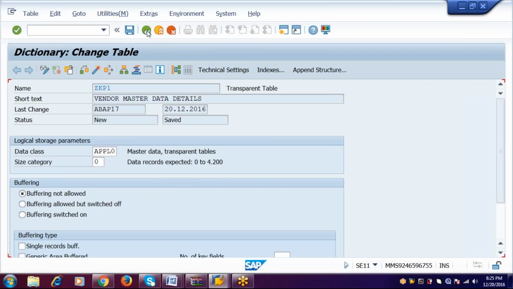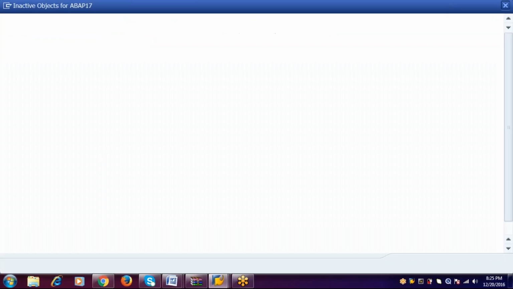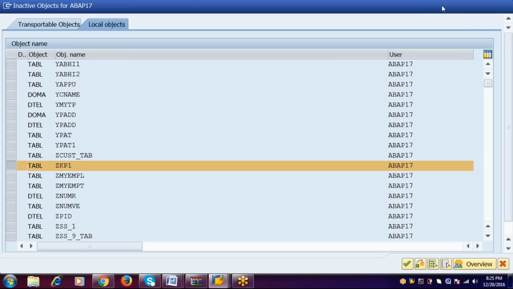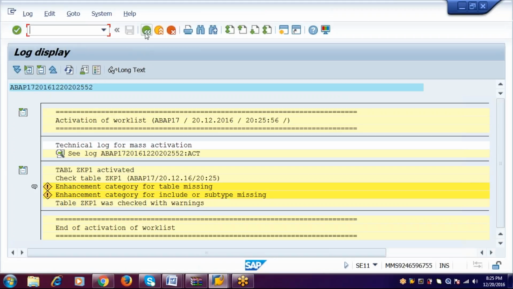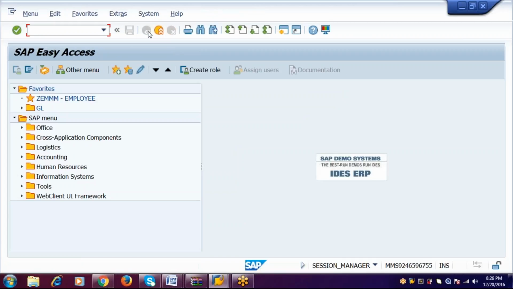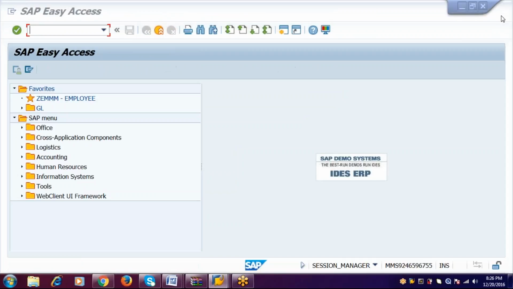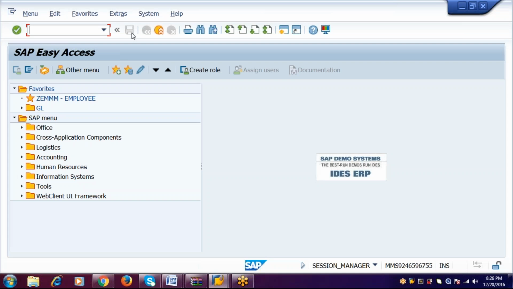Now the database table was created with the vendor ID, that means supplier ID, and the supplier name, as well as the TDS code and the contact number. And now make it activate. Done. After activating this, just save it. Now, if you check, the database table was created for the vendor. Okay, fine. In the same way, the SAP system already has the table LFA1.